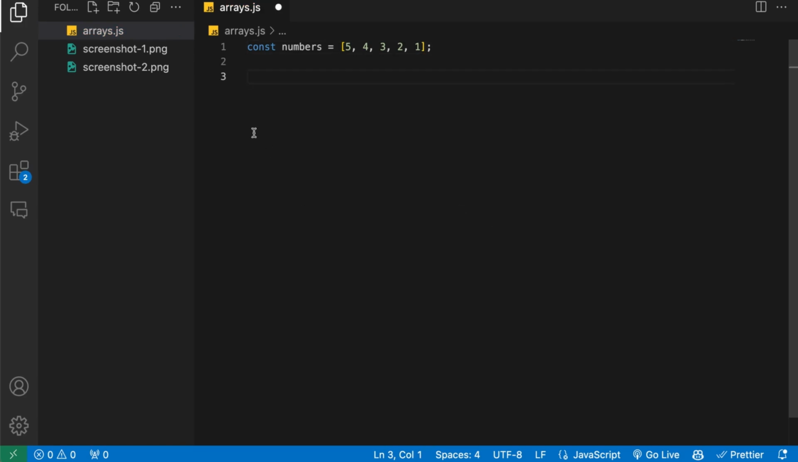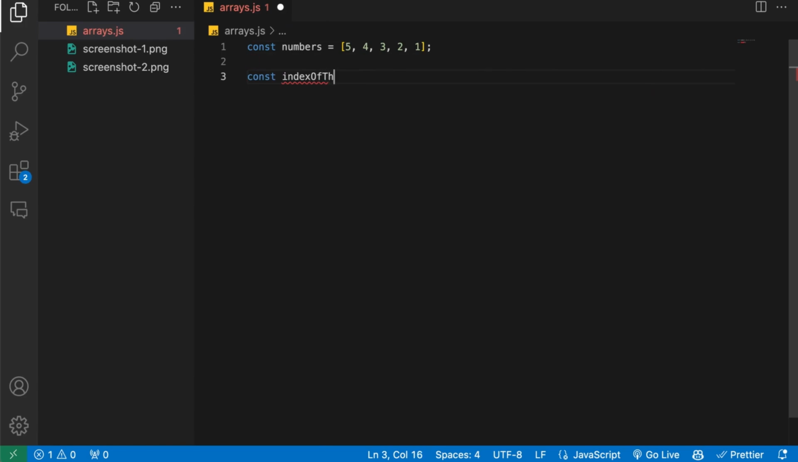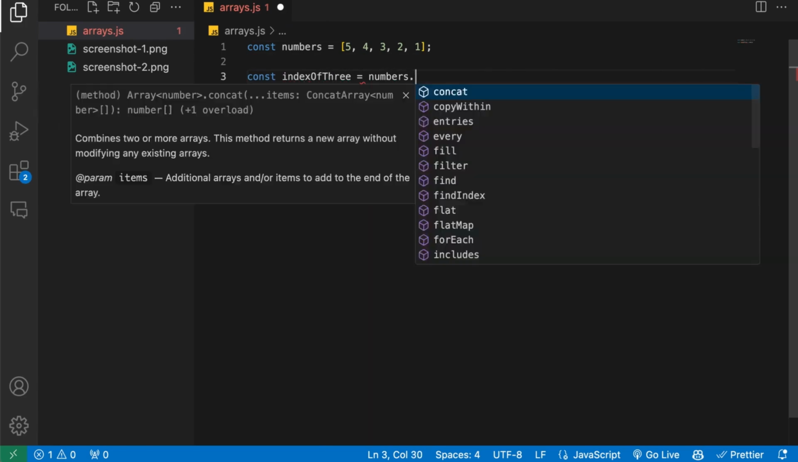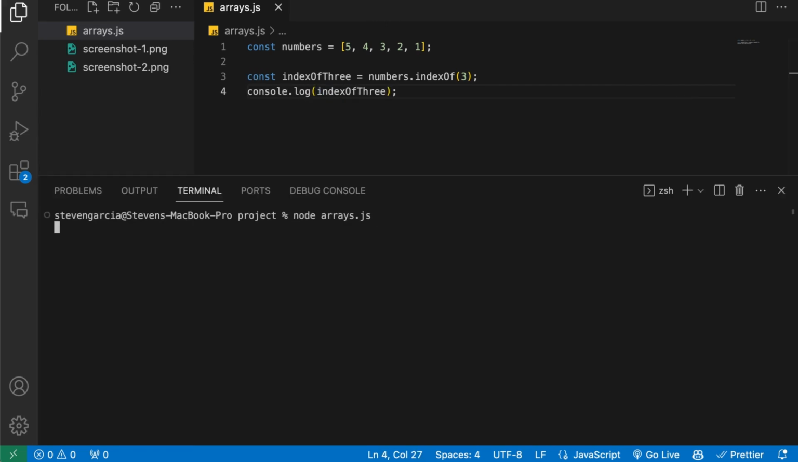Now, if we want to find the index of the value 3, I can say const indexOf3 and assign that to numbers.indexOf, and then the value I want to search for. This will return the index that it's found at, starting from left to right. If the value that I pass as an argument is not found in the array, then it will return the value -1. I can output that, and I'm expecting the value of 2. So I can say console.log of indexOf3. Now if I output that in the console, here I see the value of 2, indicating the index that it's found at.